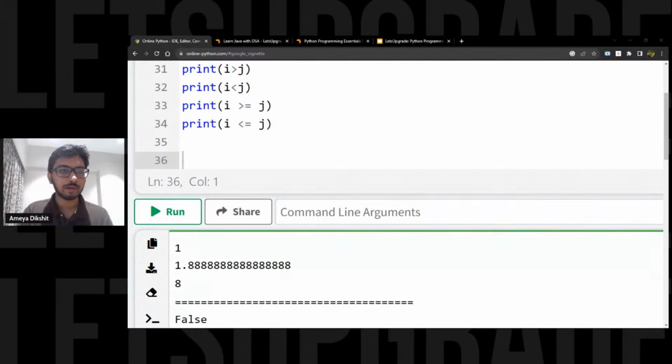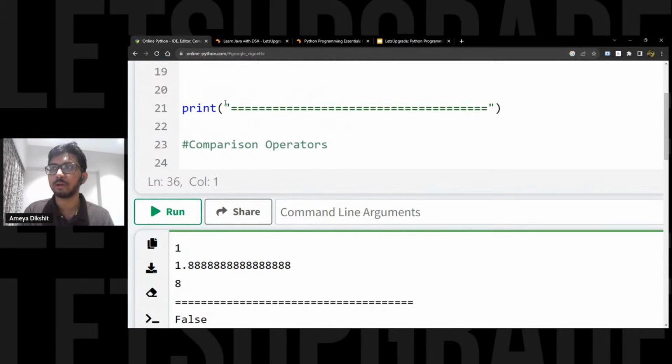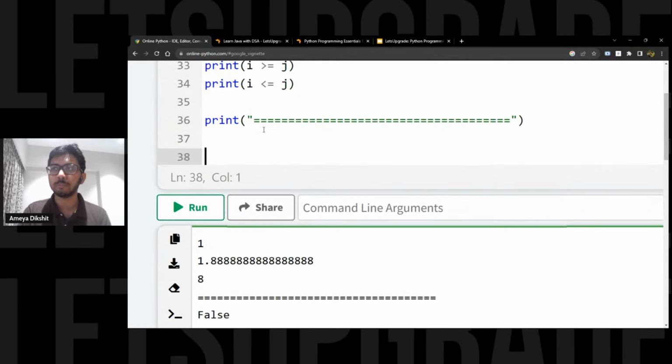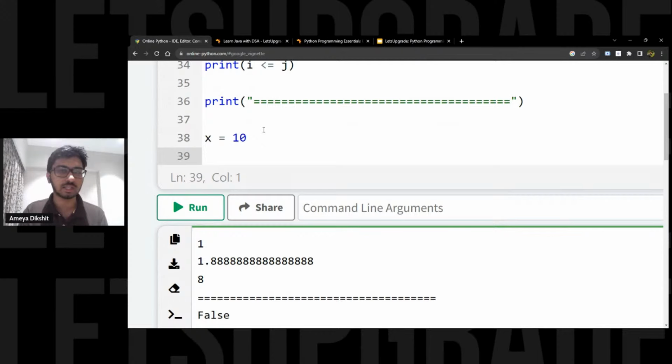So the next operator we'll be learning is the assignment operator. We have been using the assignment operator for a long time, for example, i equal to 10. Whenever we are assigning values to our variables, the operator is called the assignment operator. Here equal to becomes our assignment operator. So when I write x equal to 10, this is an example of the assignment operator, where equal to is my operator that belongs to the assignment operator class.